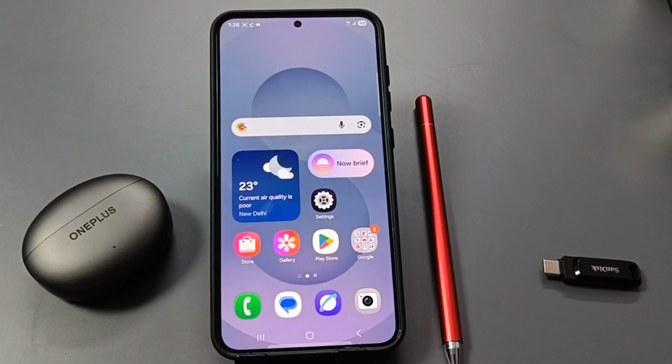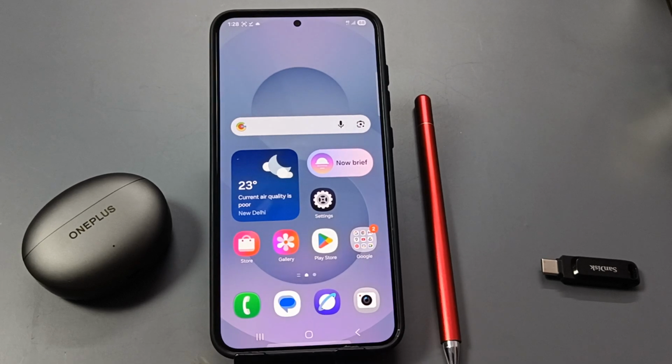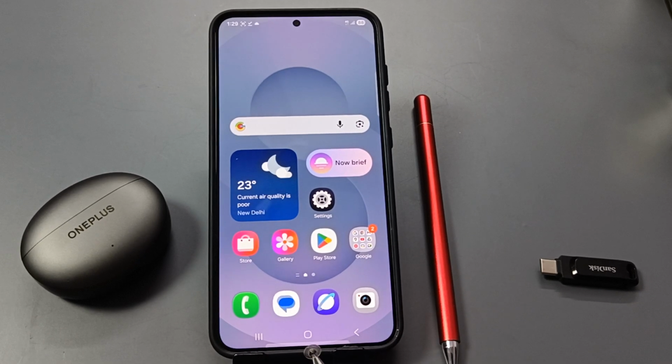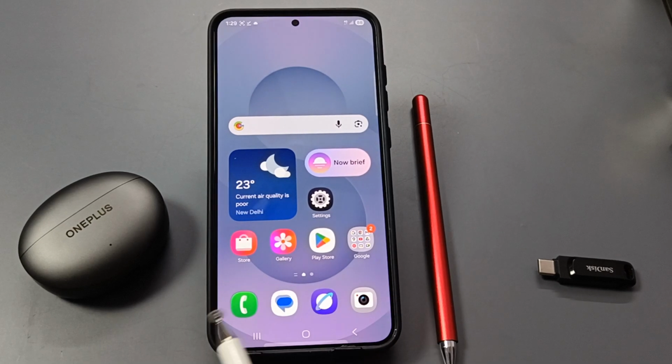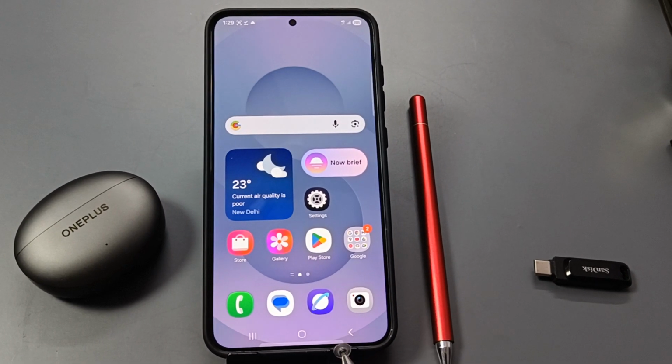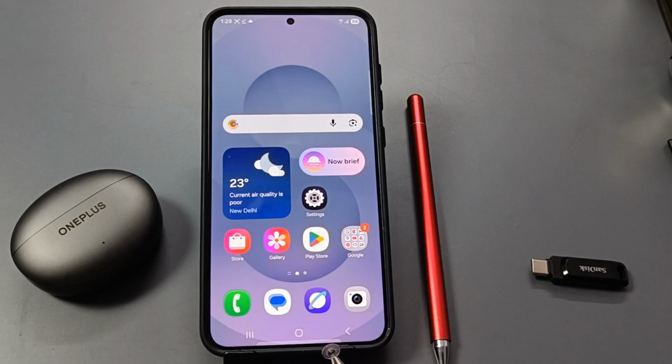So today in this video I am going to show you how to change the navigation bar on this device. So at the bottom you can see the navigation bar. This is the recent button, home button and the back button. This is the order of this navigation bar. So let me show you how to change this one.